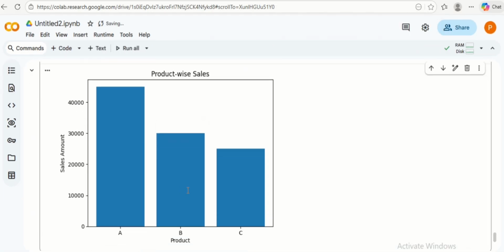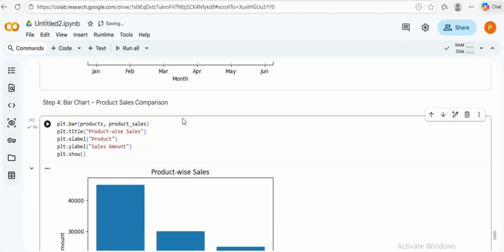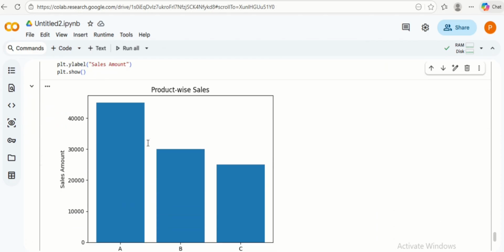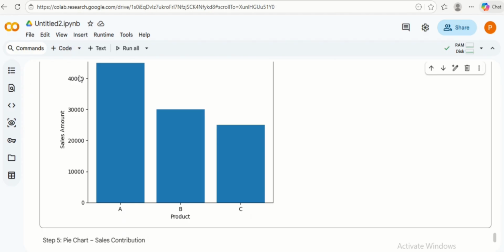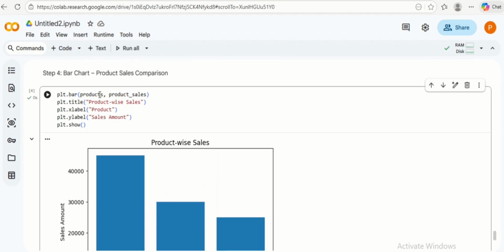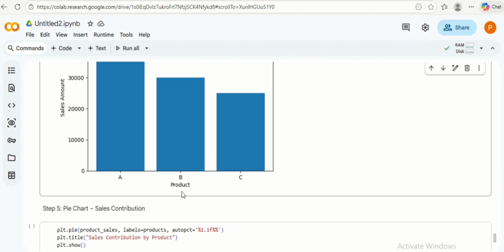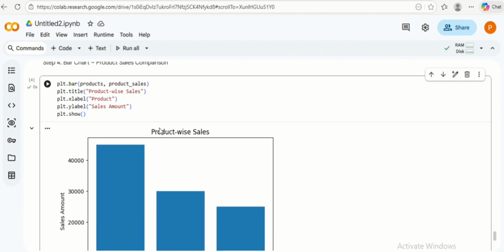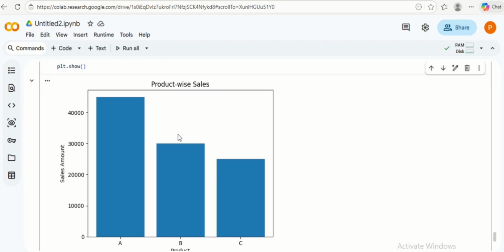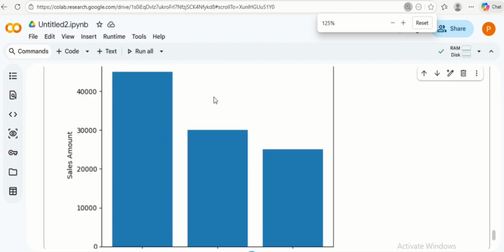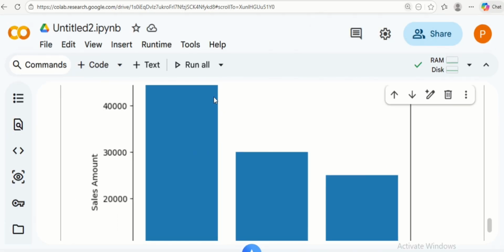As you can clearly see, this is the bar chart. Product sales is represented on the y axis, that is the sales amount, and products is represented on the x-axis, and we have the title given as product wise sales, so that is neatly represented here as a bar chart. So this is how you do a bar chart.